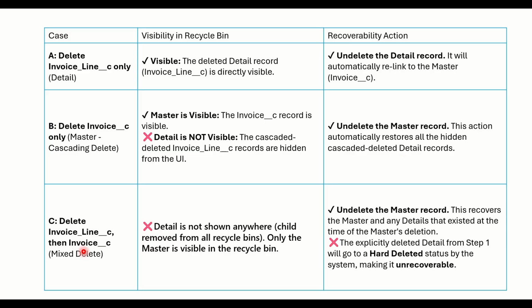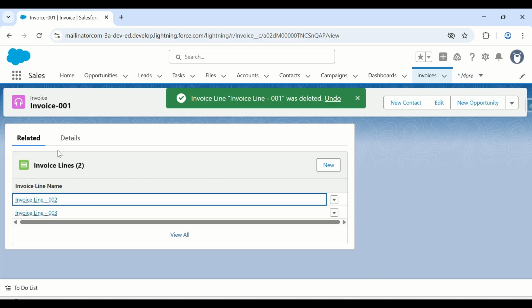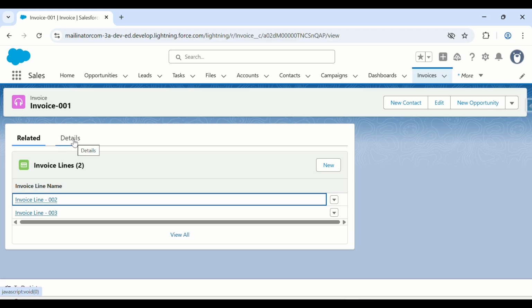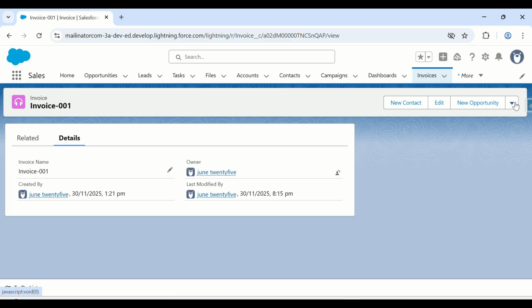Okay, now case 3 is tricky. Case 3 says delete the invoice line first and then delete the invoice. So I'm going to delete this invoice line first. This is a child record, I deleted this. Now this went to soft delete. This will still be there in the recycle bin as we saw in the first step. Now this invoice has only 2 line records, invoice line 002 and 003. Now I am deleting the parent record.